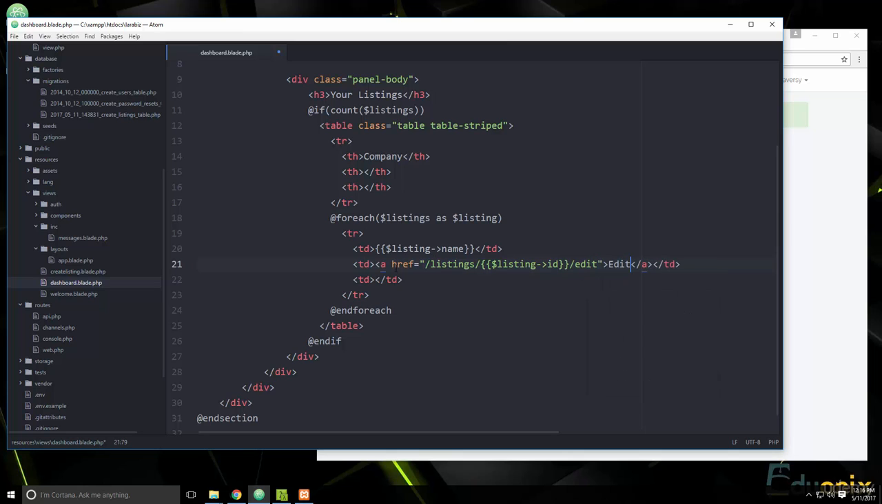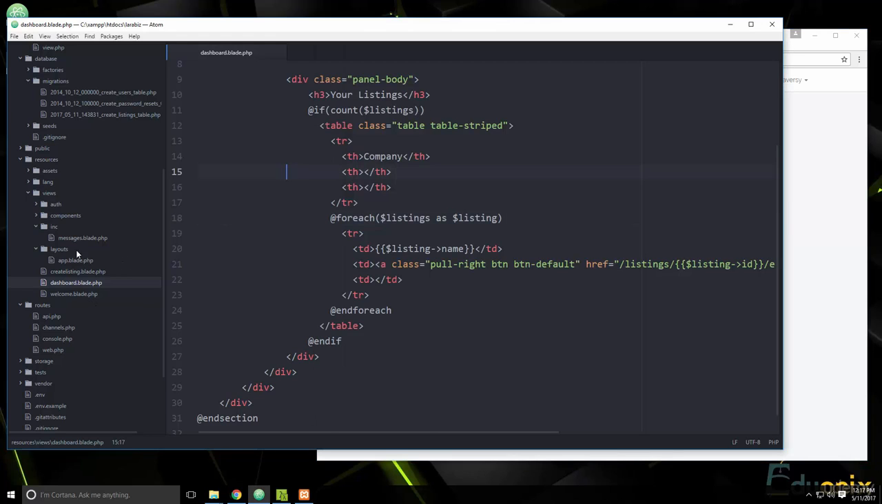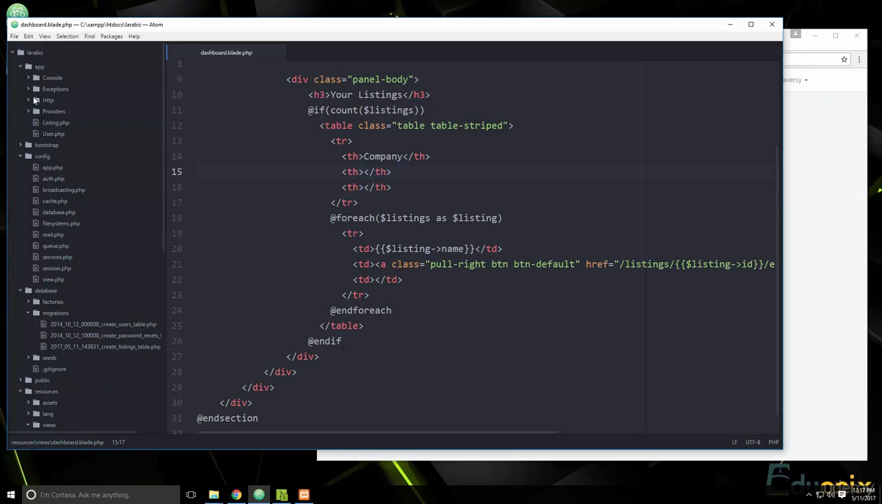Alright, and let's also give this a bootstrap class. So we'll say btn and then btn-default. Alright, and I also want to pull this to the right. Okay, let's save that. And now we have edit buttons. If we click on that, you'll see it goes to listings, the ID, and then edit. Alright, so that's going to the edit function in the controller. So let's go to that.